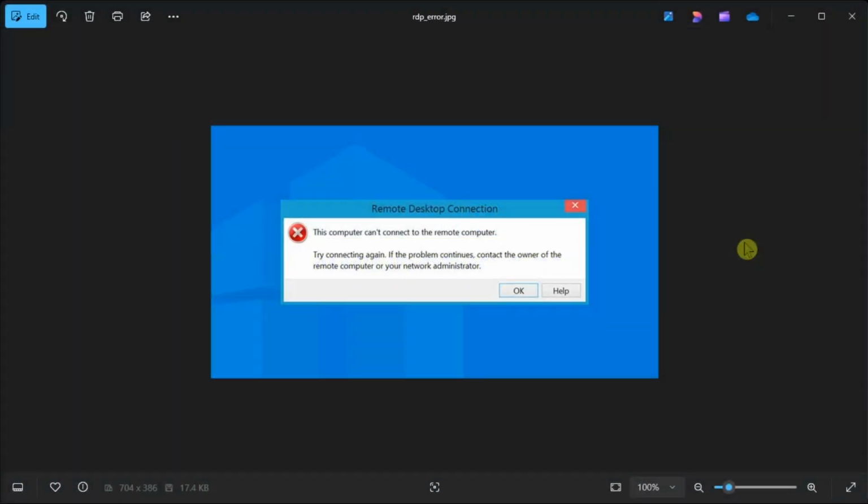Remote desktop is useful for some users, but for some reason, it may also sometimes not work and show an error message that says something like this. If you also happen to experience the same, here's what you should do.